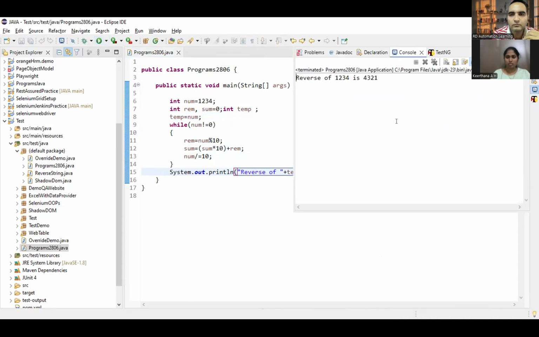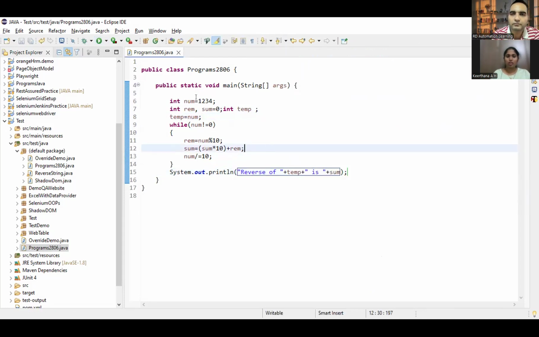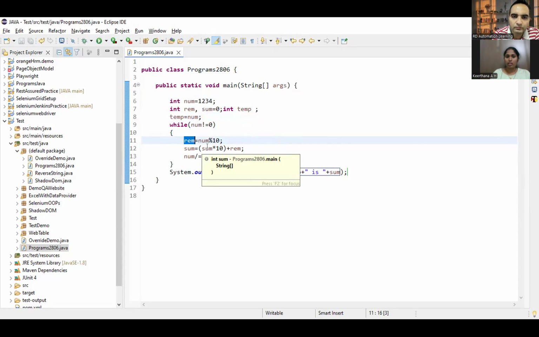Can you explain this program once? Yeah, sure. First, it will check if the given number is equal to 0 or not. If it is not equal, it will enter into the loop, and first it will take the remainder. When the number is divided by 10, the remainder will be 4. It will store it in the remainder variable. And first we have initialized the sum as 0.